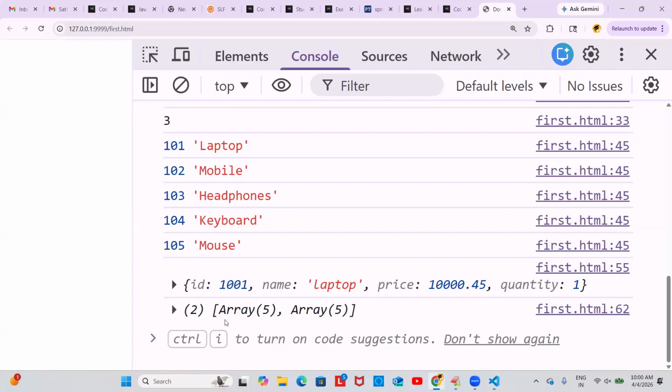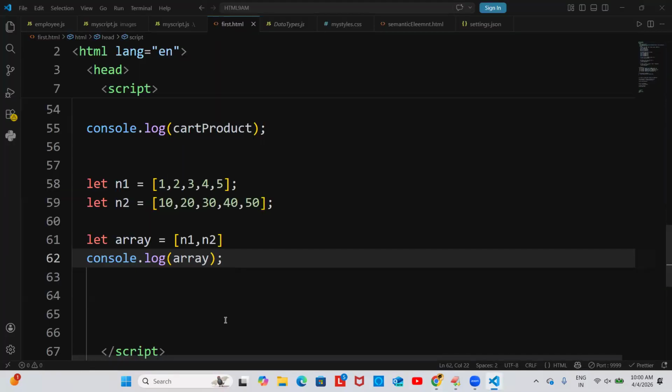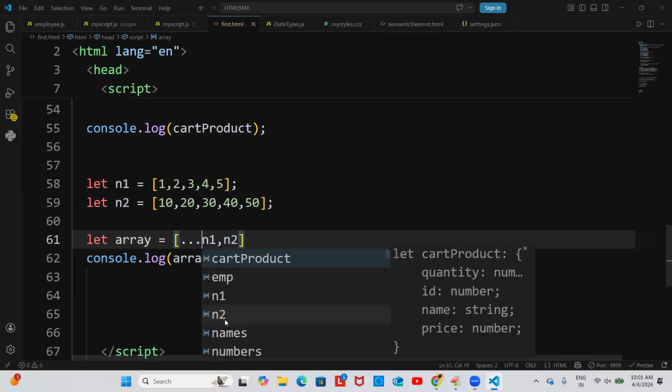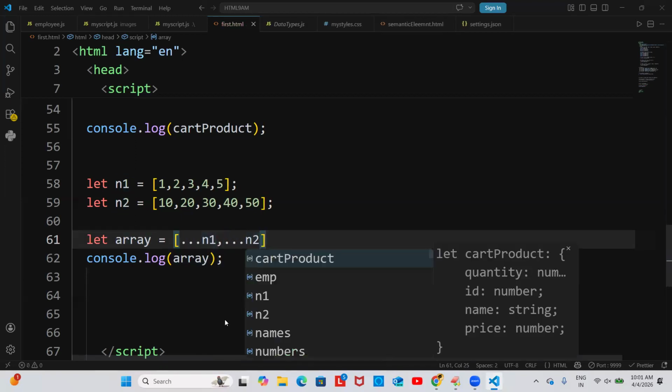But suppose you want 10 elements: the first array's elements and the second array's elements in a third, final array. How do we take the 10 elements? You have to spread. Spread the first array, and spread the second array also. Now you can check the output.